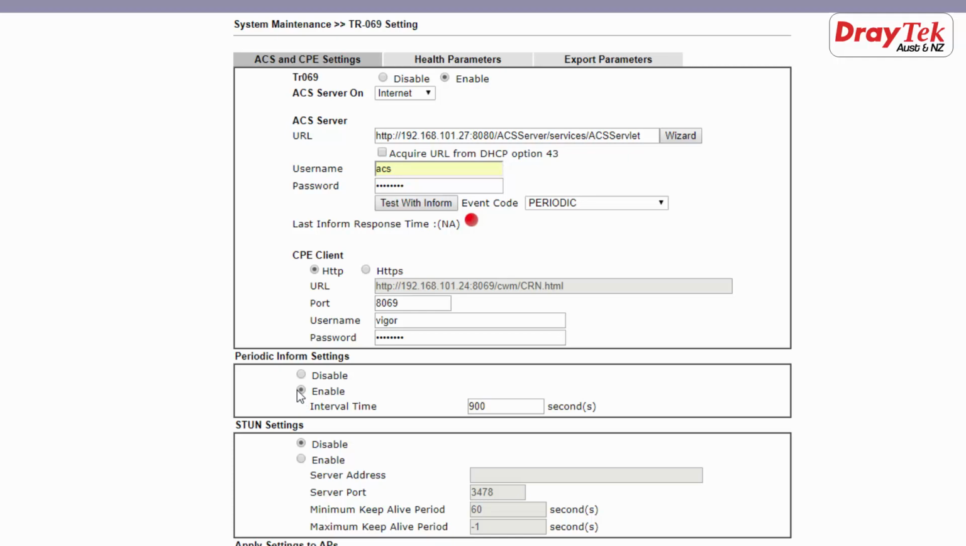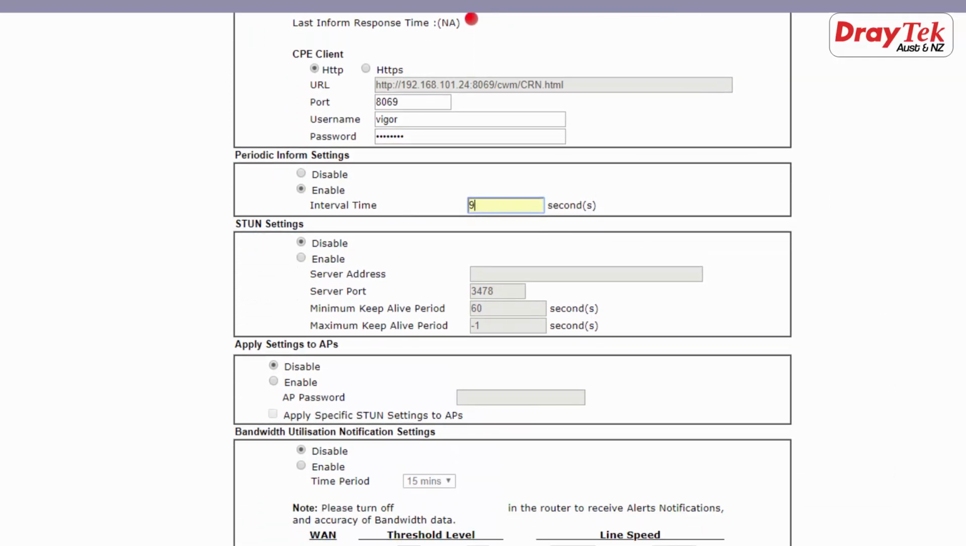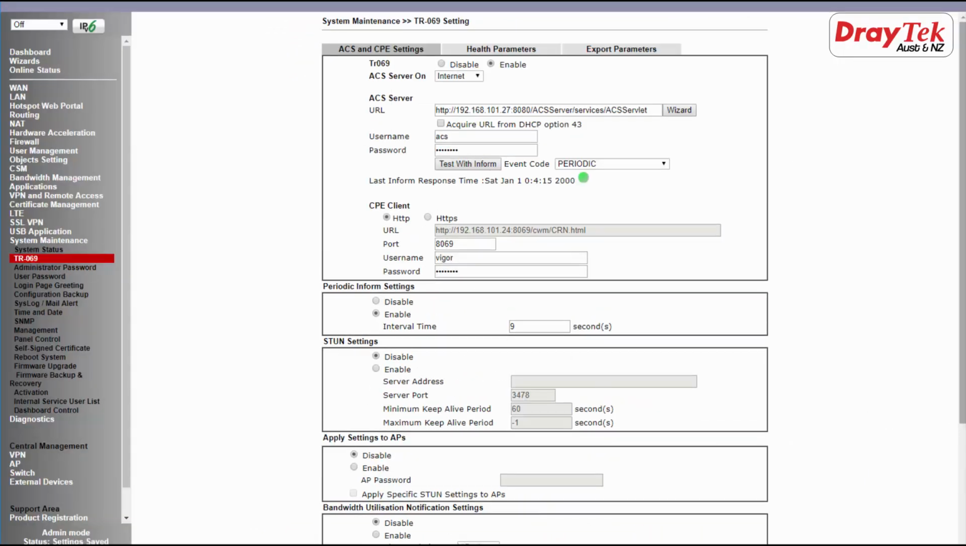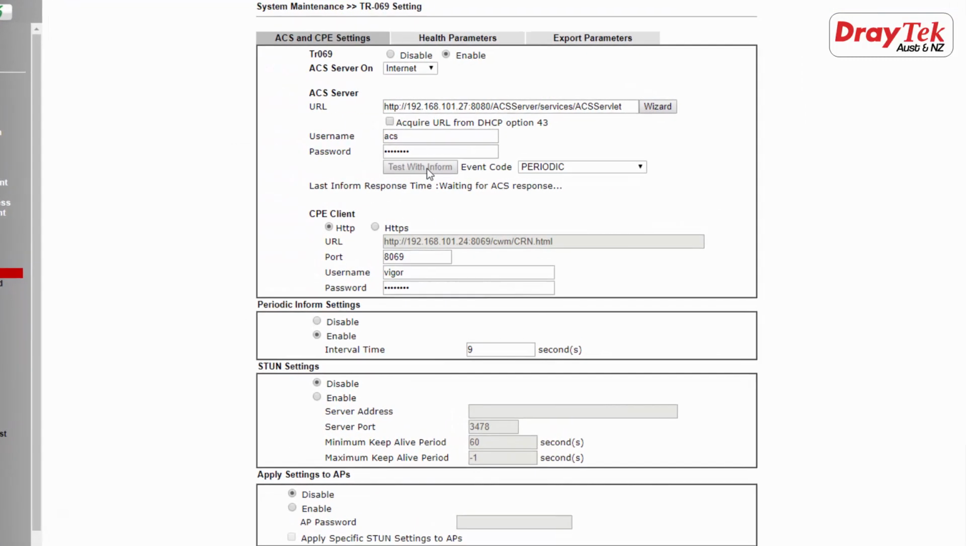Select Enable for periodic inform and set the interval time. Leave other settings at the default values. If the router is behind another firewall or NAT, you can enable these STUN settings. Now click OK to save the settings. Once the settings are saved, click on Test with Inform button. You will see the green icon appear, indicating that communication has been established with the CVM server. Other CPE devices are configured in a similar way.